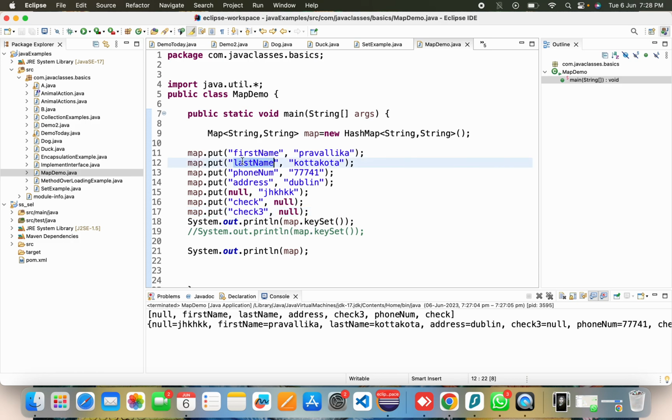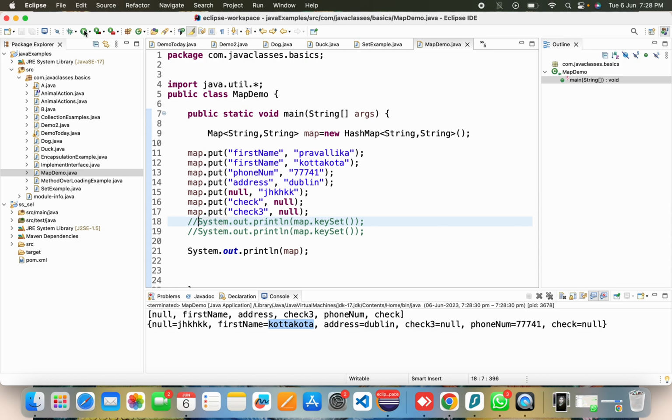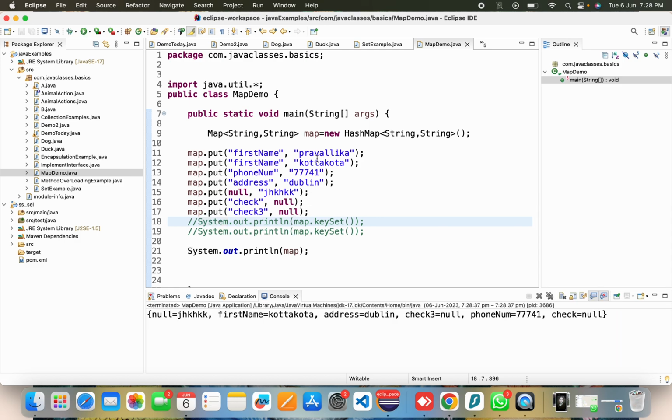But if you try to give the same key again, then what will happen? The first value, whatever I have given, will be overridden with the second value. Now if you see, first name is holding the value Kothakota. Yes, that is what I'm saying. The last value we give will be the one stored. The previously given value will be overridden. It won't be there anymore.